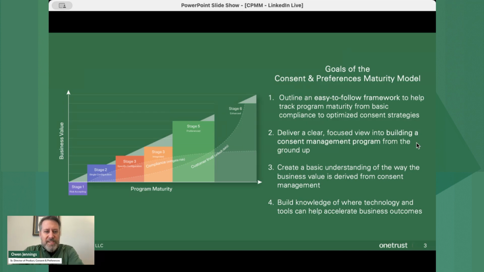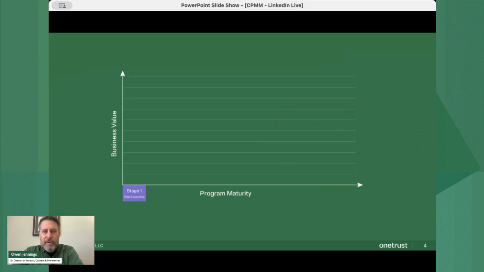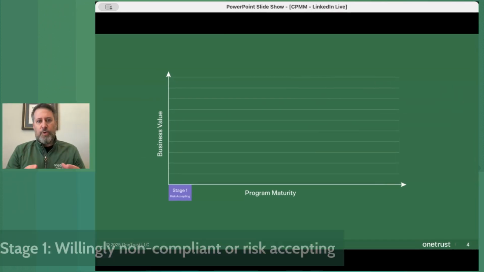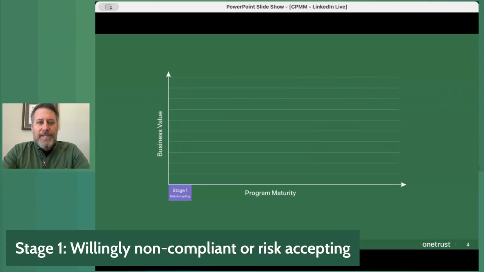So let's start with stage 1. Willing, non-compliant, or risk accepting. In this stage, it's a lot of small to medium businesses that have adopted a relaxed attitude towards privacy compliance. They're thinking more short term, right? That's expensive, I don't want to do it. I'm not really going to get in trouble. But those are really trading trust of your brand and not thinking long term. So this can lead to legal penalties, reputational damages, and missed opportunities for personalized marketing, right?